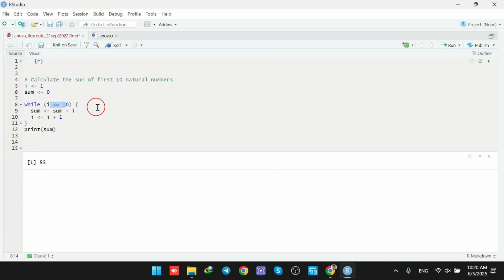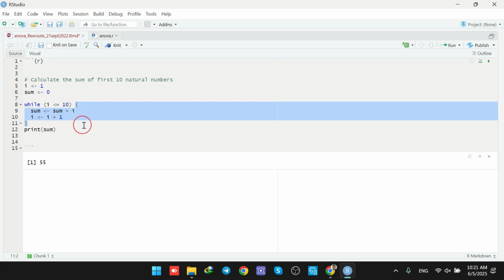And why is this the condition? The reason is that we would like to calculate the sum of the first 10 natural numbers. If we wanted the sum of the first 100 natural numbers, this condition should have been I less than or equal to 100 rather than 10. But this condition comes from the problem statement. So while I is less than or equal to 10, we're going to execute this part of the code.